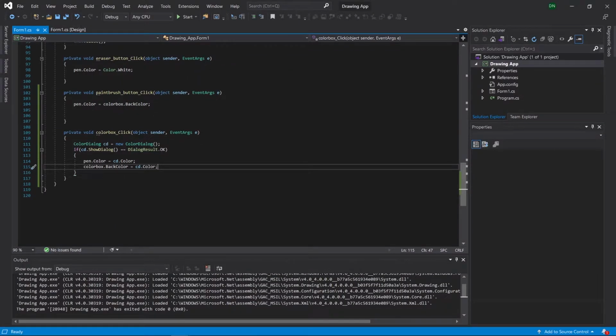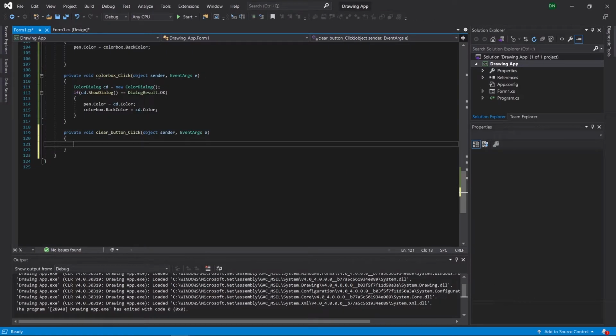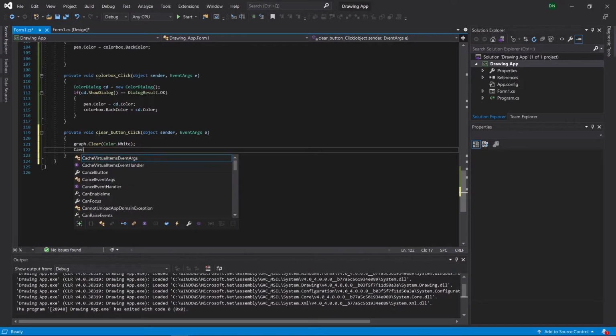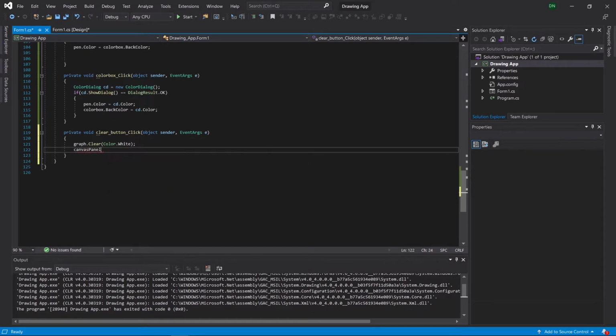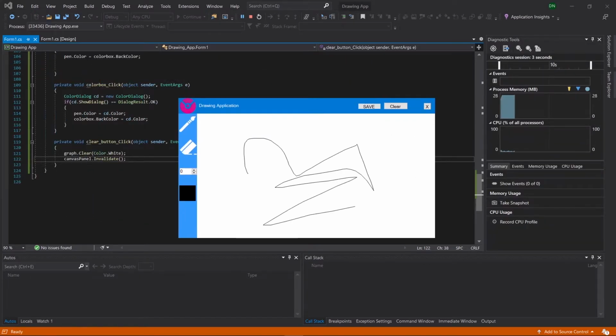Now let's add functionality to the clear button. So let's head back to the form, double click on the clear button, then add this logic, graph.Clear, and then set the color to white. Then let's make sure to invalidate our canvas. So let's do canvasPanel.Invalidate. So once we start our application, then draw a quick line and then click clear, you'll see that everything disappears.